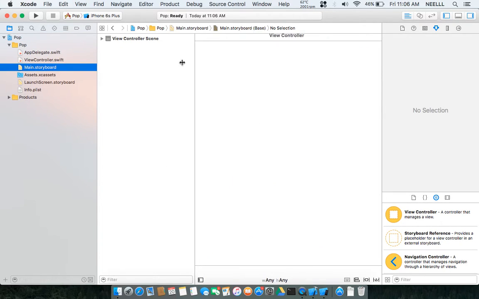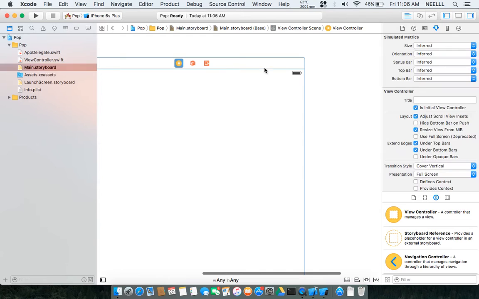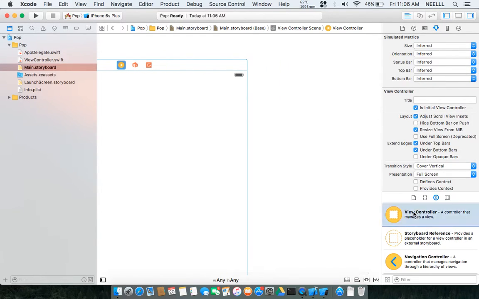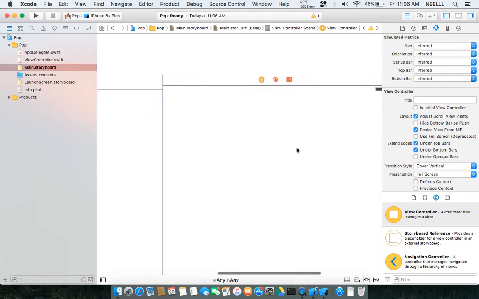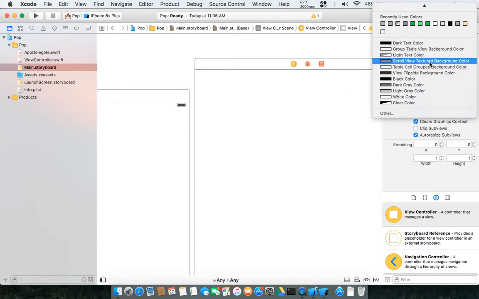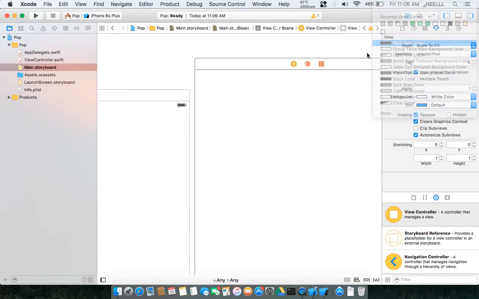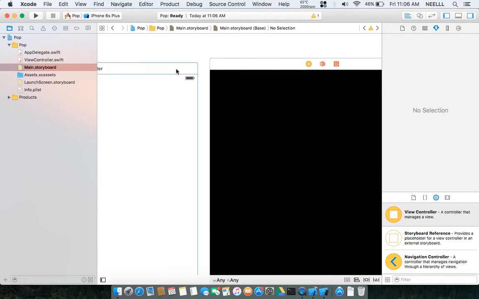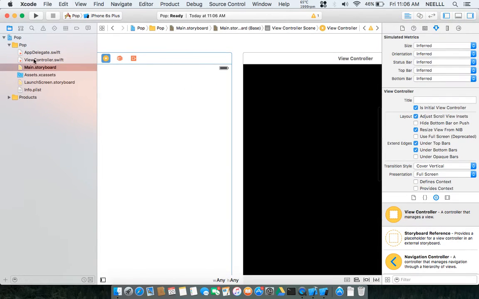We're going to need two view controllers. We already have one view controller, so let's grab another view controller from here. Let's change the background so that we can see the pop-out difference. Let's change it to maybe black. And now go to our first view.